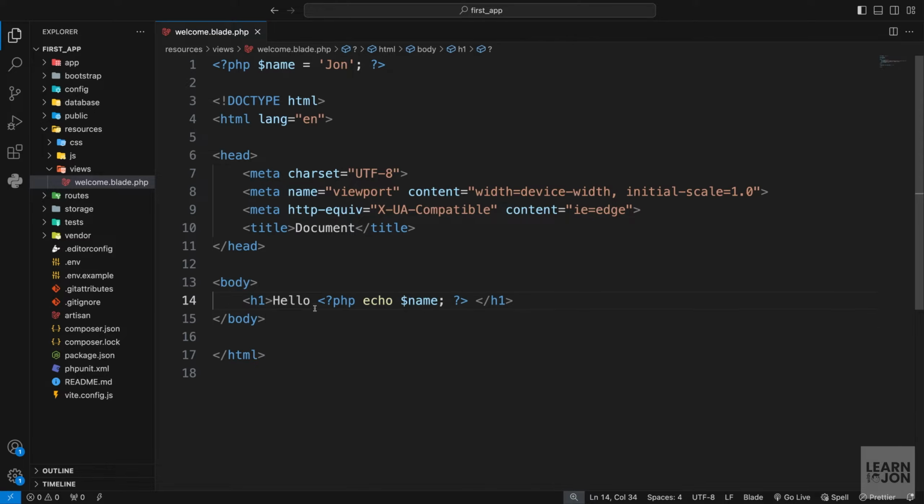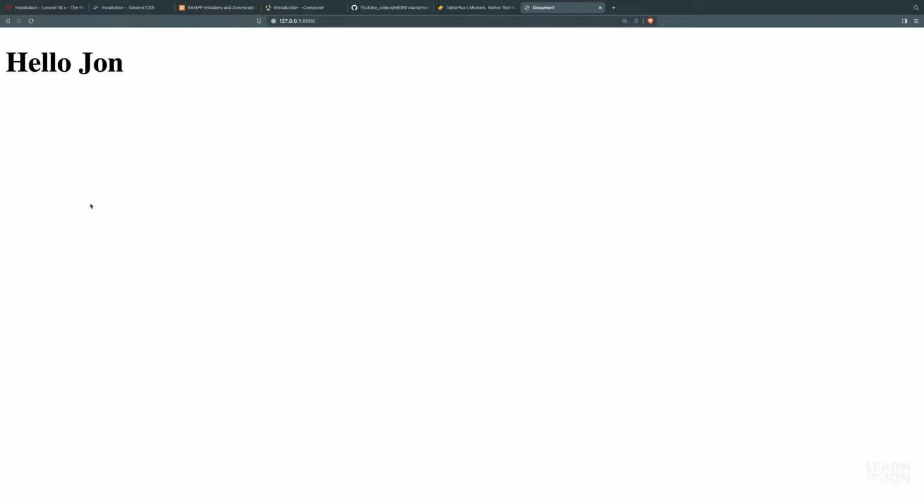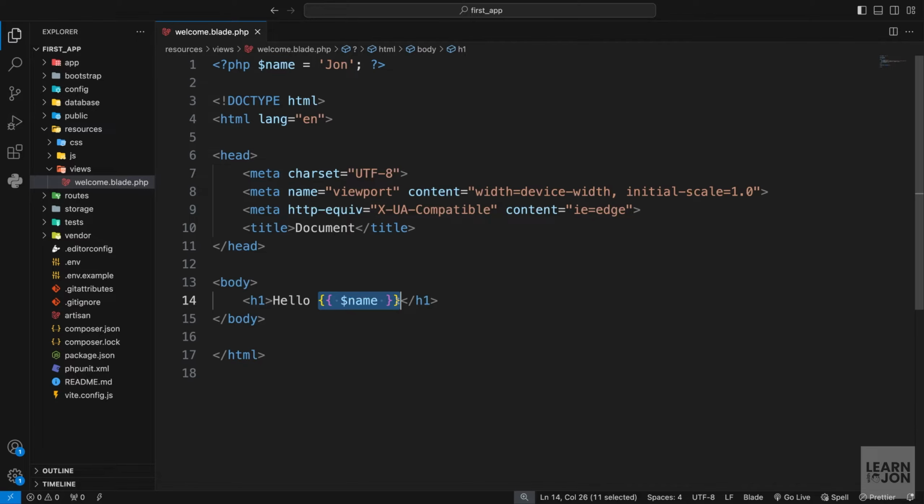So the first thing is to output dynamic data. So this is our dynamic variable, and we want to output it in the markup. We can use double curly brackets, just like Vue.js, and then provide the name of the variable. In this case, we called it name. So this does the same thing, but our code is much cleaner.